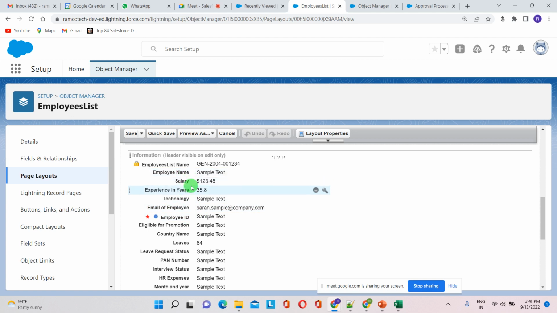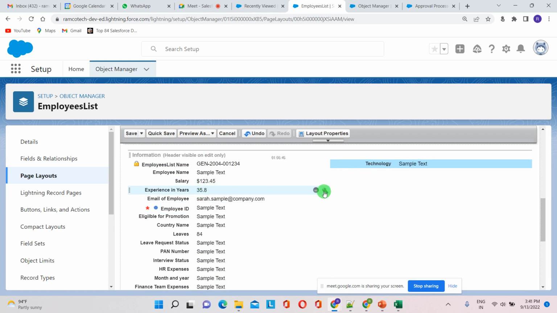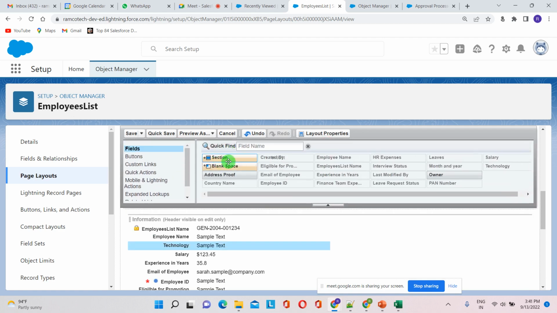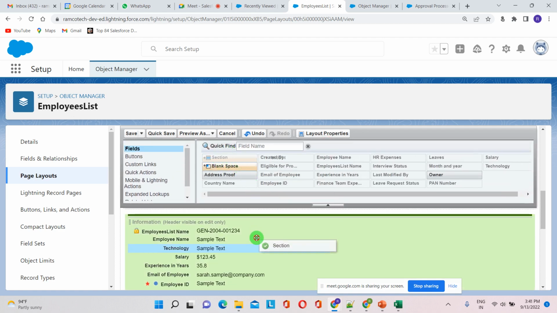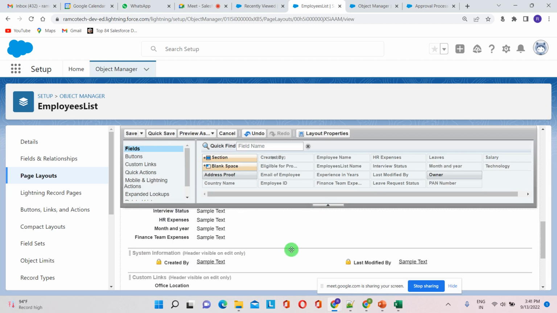So at that time we can just copy this and drag like this, or else just click on it, click on section, and drag it here. It will ask you for the detail page, either two columns or one column, or 1, 2, 3, 4 like this, whatever you need. So I'm just giving left and right, top to down, two columns again.